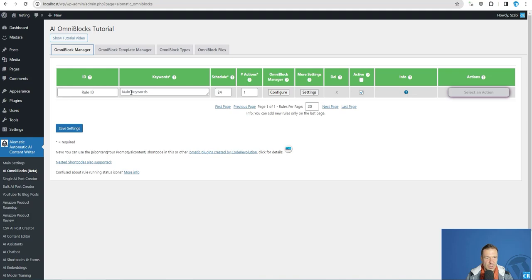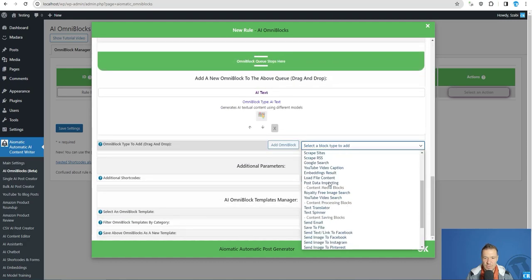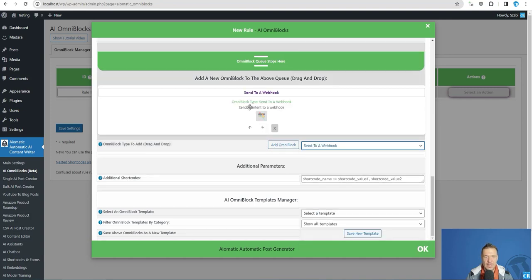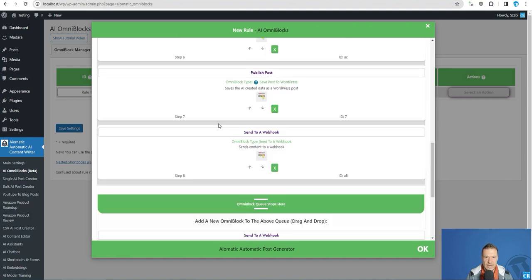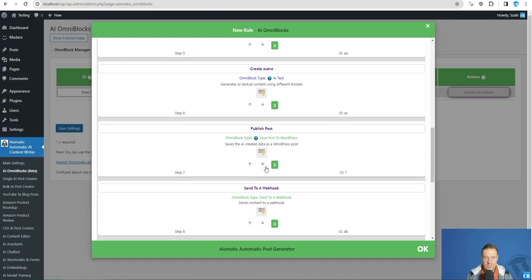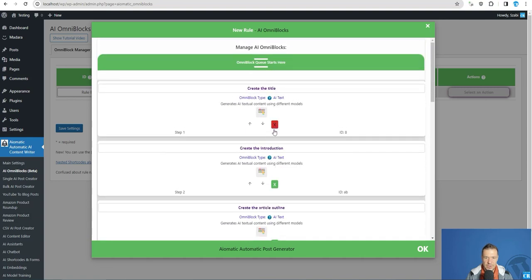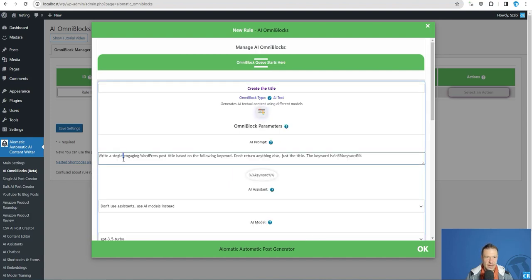So also in OmniBlocks, let's go and set up a new OmniBlock, and in the latest version of the plugin you will be able to use the send to a webhook OmniBlock. And if you select this, send to a webhook OmniBlock will appear here, and it will be able to be used or by clicking the add OmniBlock button. And let me set this up to not use anything else excepting AI text OmniBlock and a webhook OmniBlock.